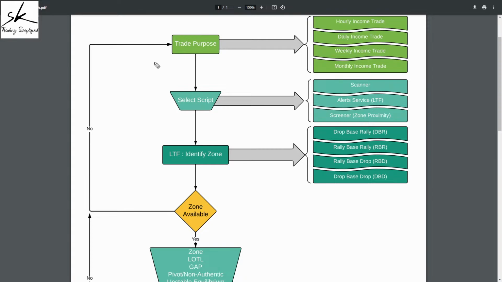Step number one is we need to define our trade purpose. So now the question is, what do we mean by trade purpose? Trade purpose basically implies the expected duration of the trade, and the duration of the trade is from the time you enter the trade to the time you exit the trade. Now, the exit can be the target, the exit can be break even, the exit can be the trailing stop loss, the exit can also be the stop loss, any kind of exit.